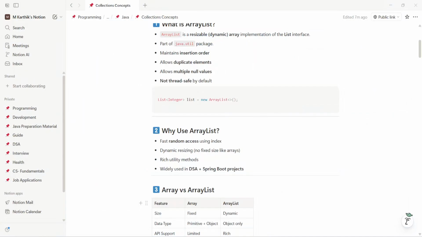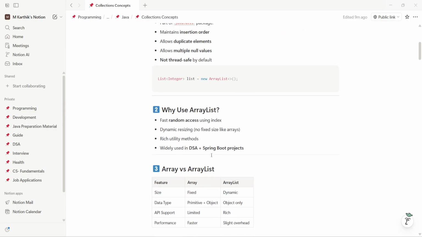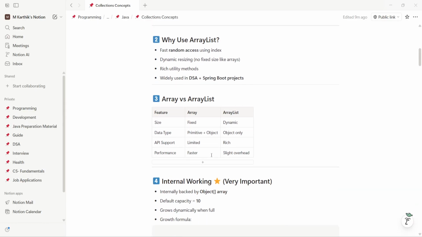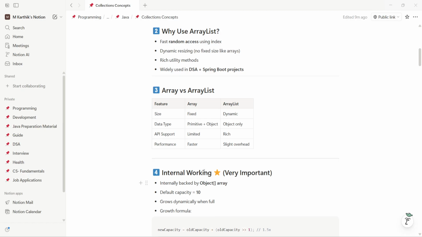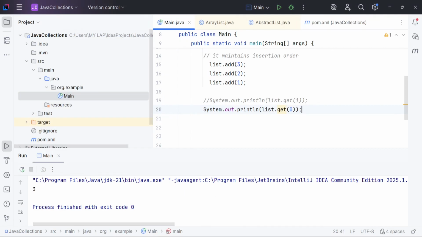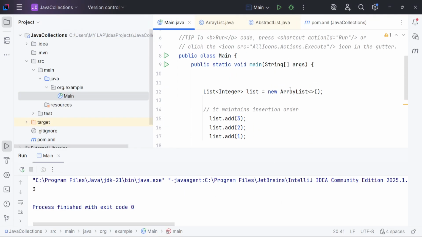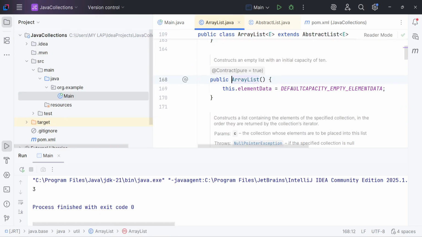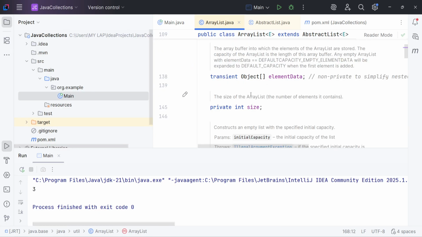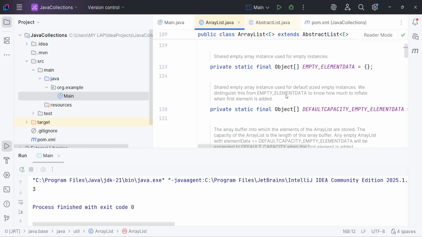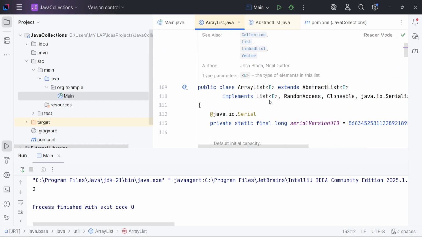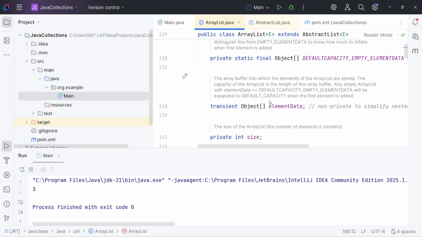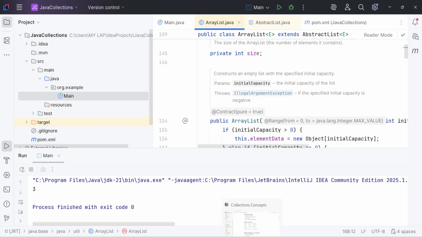So it maintains the insertion order. Let's go to the other points. Internal working: internally it uses an object array. If we see how the ArrayList is implemented, let's go inside the ArrayList. It uses the object array internally. They have declared the final object array, and using this array they have implemented the ArrayList.